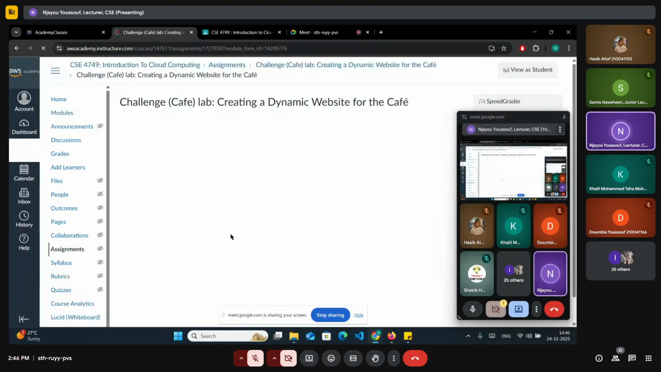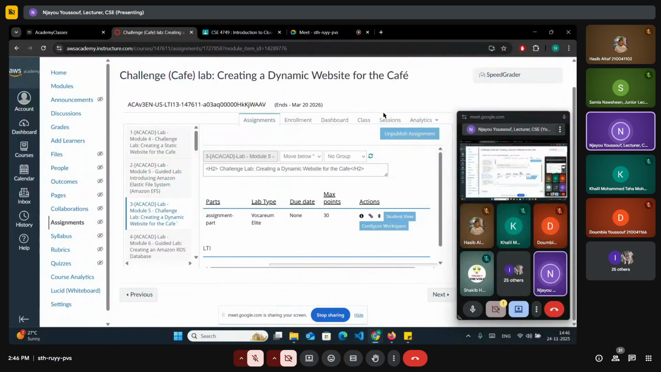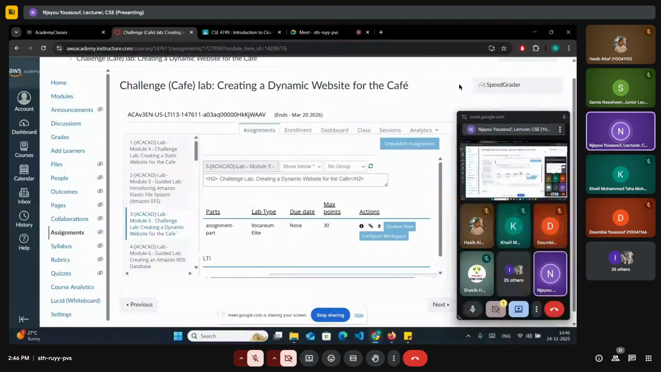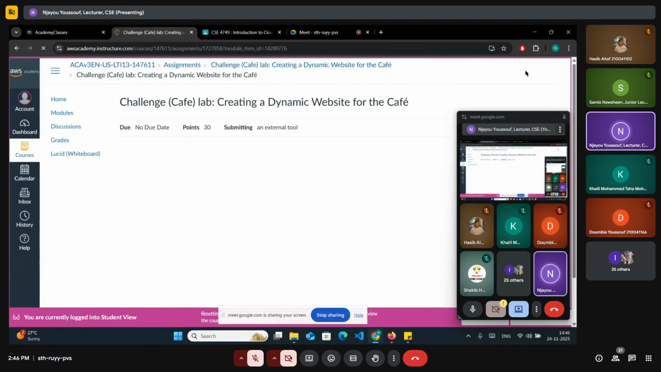Now, this is a particular lab. If I want to complete this lab, how am I going to do it, and what will I be able to do? Now, this is a view that you will not see, because as a teacher, my own view is different. So I have to go to view as a student, whereby it will change and show me the view that you as a student will have access to.